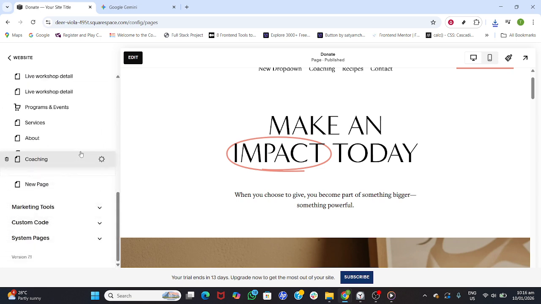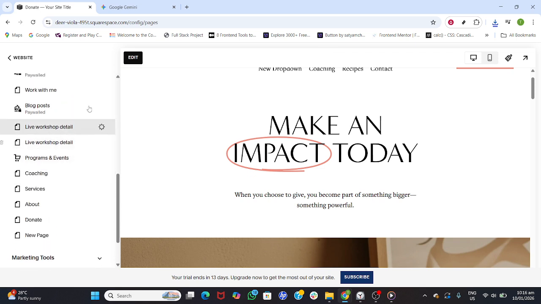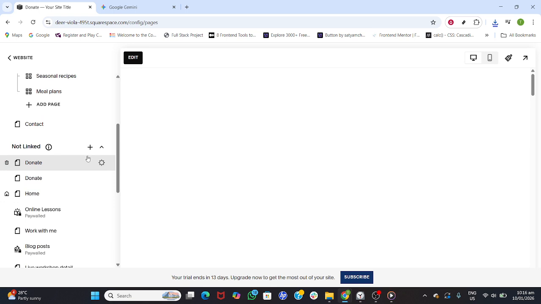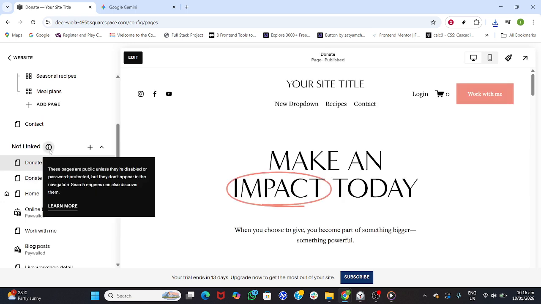To hide a page, pick the page you want to remove from the menu, let's say About, and move it into Not Linked. Click and drag the About page from Main Navigation toward the Not Linked section. As you drag, watch for a visual highlight or line that indicates where it will land. When Not Linked is highlighted, release the page to drop it there.